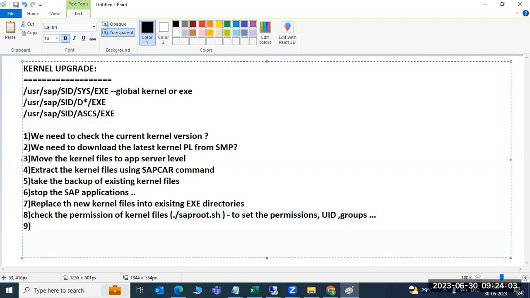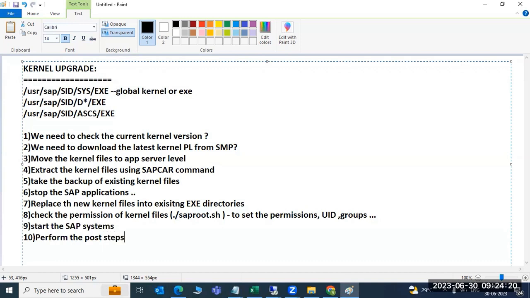Then step number 9, you can start the SAP system. Then the 10th, you can validate, verify and perform the post checks. So these are the steps we need to perform at the application server level to perform the kernel upgrade. It's very simple, but it is a dangerous activity, because something can go wrong. But we can revert back. Simply, we can roll back to the previous status.